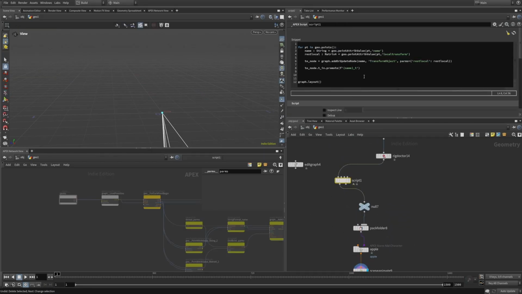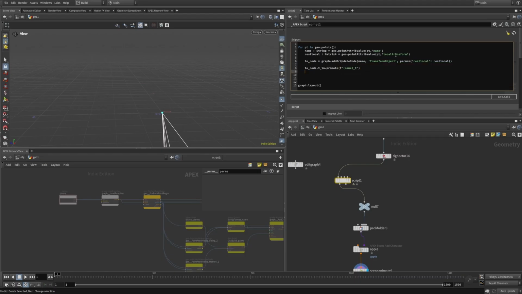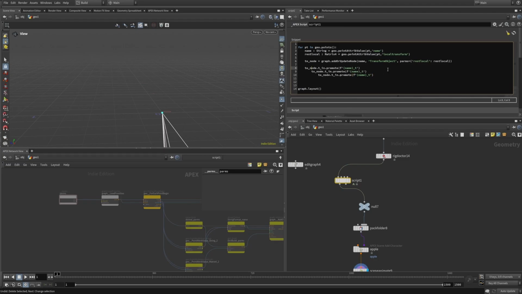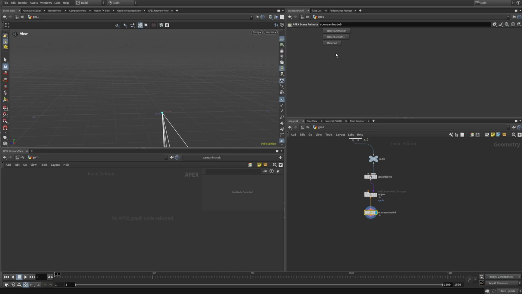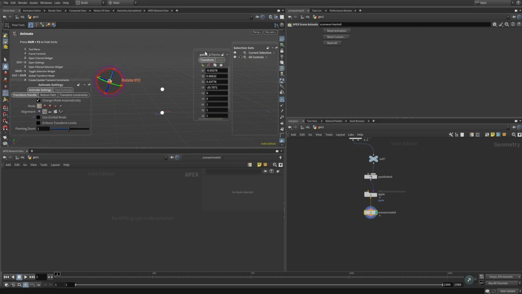Let's promote the rest of the channels. Say we want rotation and scale as well. Let's just copy this line and fix the indenting like that, and let's take rotation like that, take scale like that, and check the scene animate, just reset it, enter it. And now if you just take one of the points, we can rotate it, hit G to get the channel editor. You can see here now we can set all of the channels and also scale.